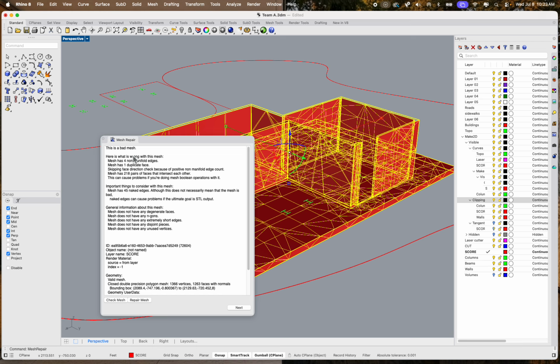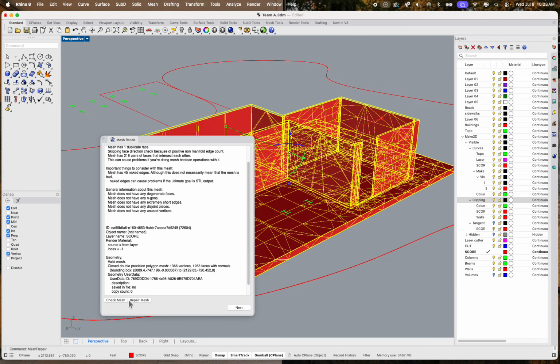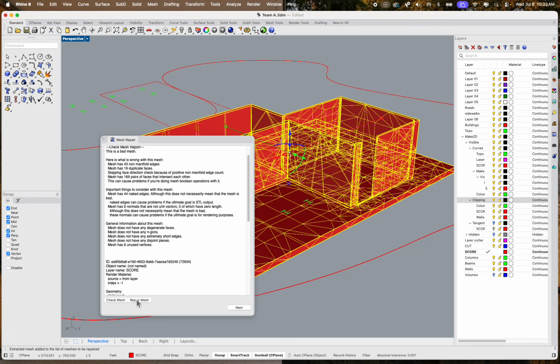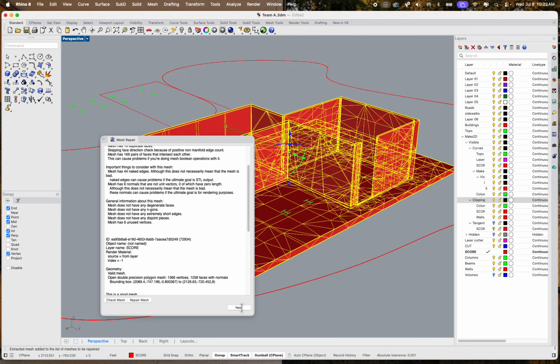Basically the way stuff works in a mesh is we have an outside of our surface and an inside of our surface. However, some of those surfaces can accidentally be flipped, which can basically lead to a machining error when you 3D print. Not to get really into the thick of it, but you can repair your mesh. We'll repair it, and we'll hit next.